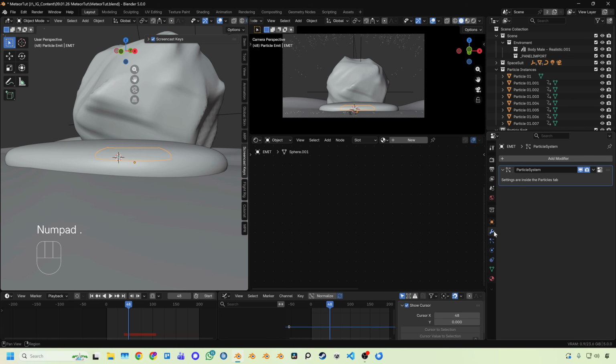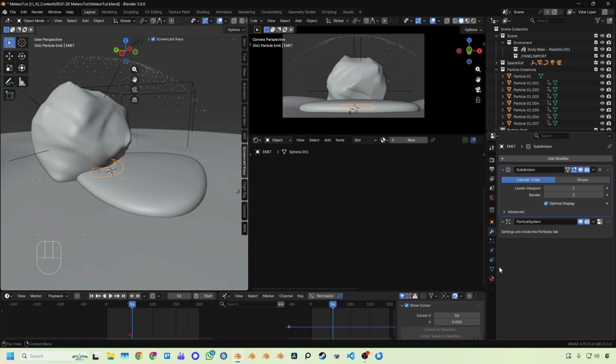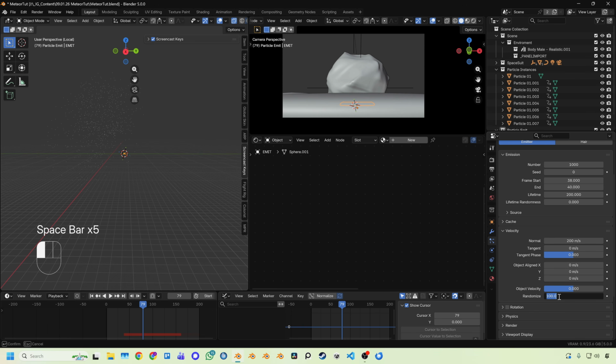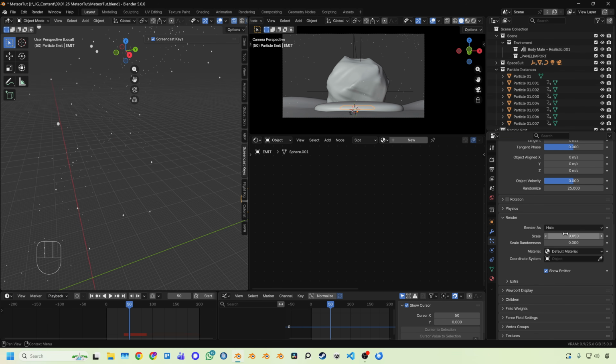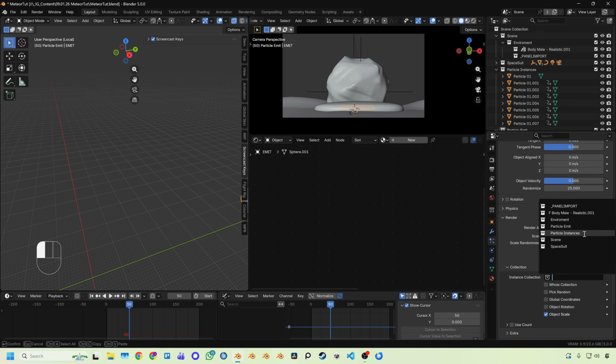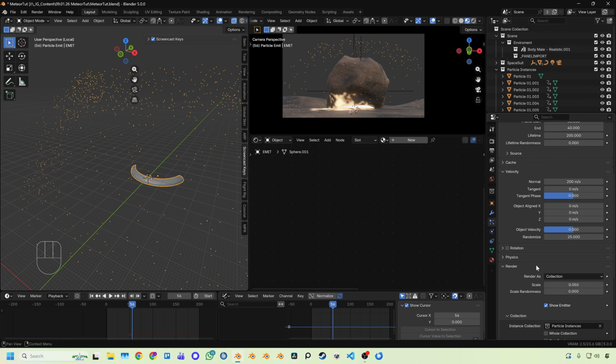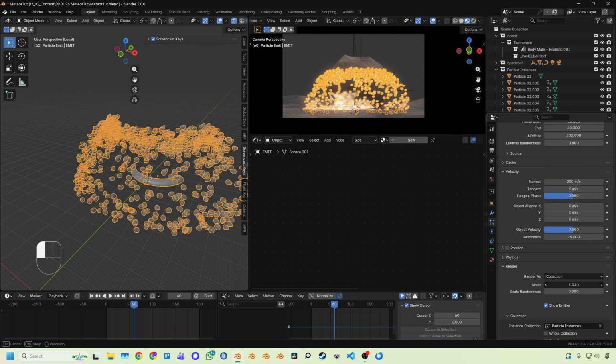So to improve it, let's add a subdivision surface and set it to 2. But the main thing is that we want to go down to object velocity and bump up the randomize to something like 25. Go down to render, and instead of rendering as a halo, change it to collection. Then simply put in your particle instances collection here. Nice. And just so we can see what these look like at the moment, we want to make them big.